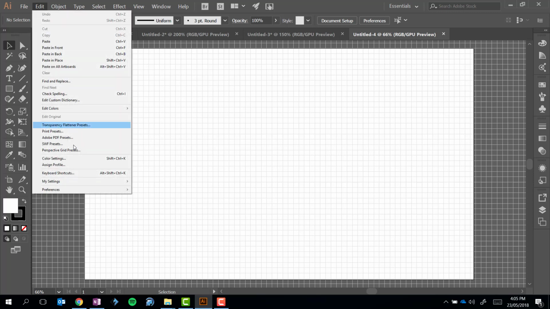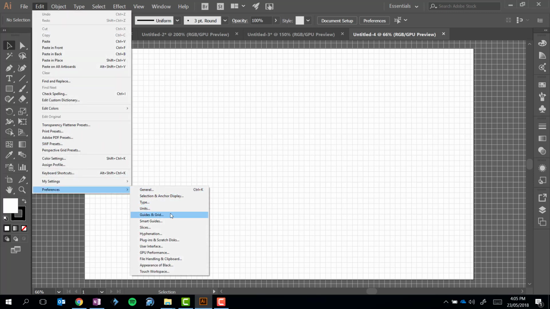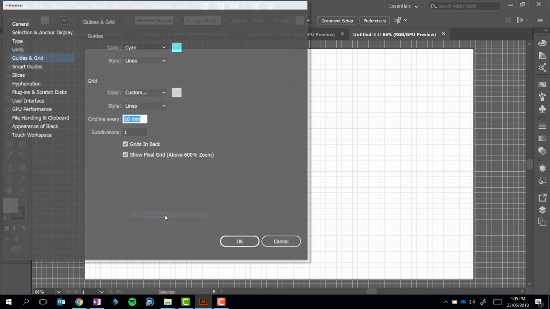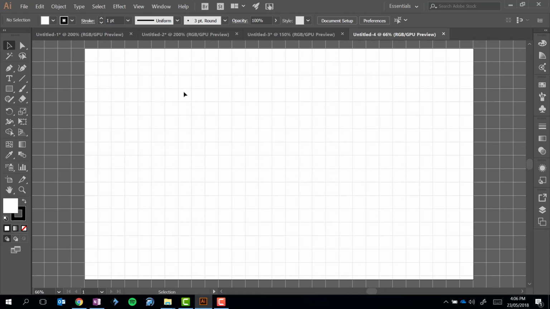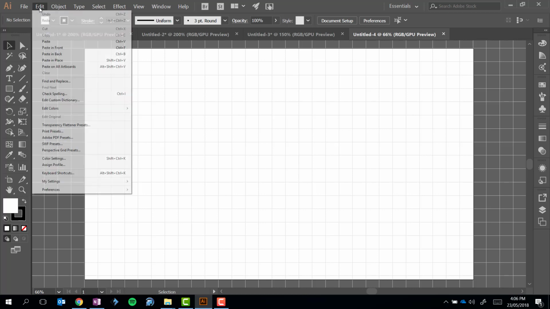So if I go up to Edit, Preferences, Guides and Grid, so you can see here my grid options. I can change things like the color to make them easier to see, but what we're interested in here is a grid line. So if you change that to how often you want them, so for example I might go, I want a grid line every 25 millimeters and click OK. You can see there that grid is open now, so between each of these lines is equal to 25 millimeters.